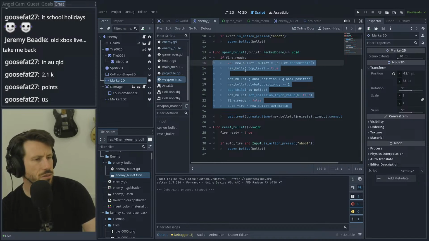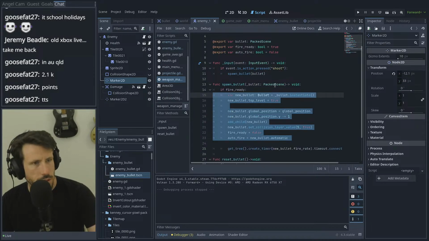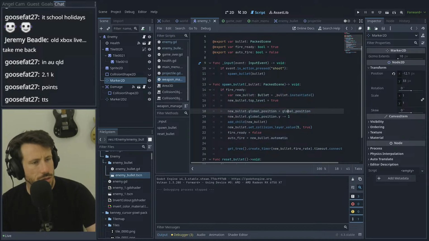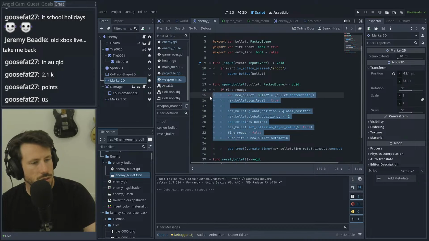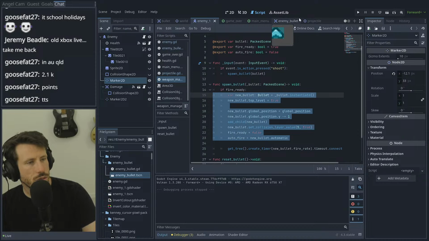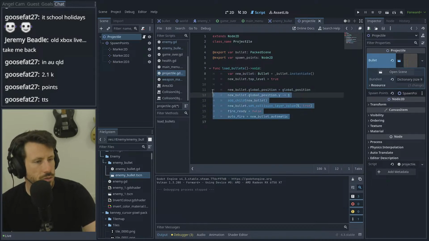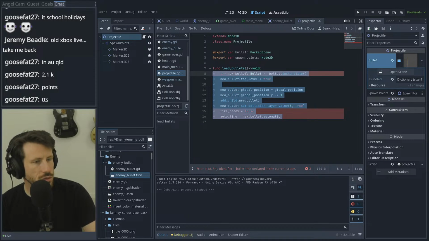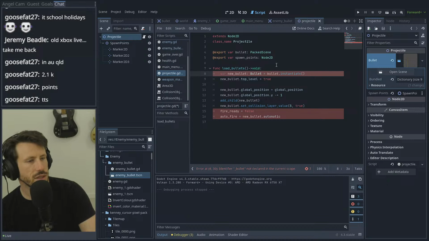Bullet.instantiate. So we're going to do projectile instantiate, and then the rest, well, some of this needs to be taken over, some of it doesn't. So let's just grab all of this and go to the projectile and paste it in. Obviously, we're going to get errors because we've got new bullet. This is fine. We're going to bullet.instantiate.